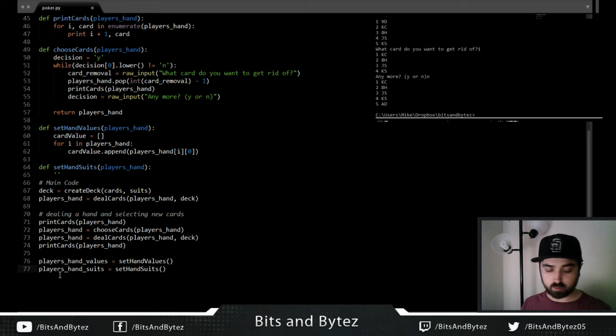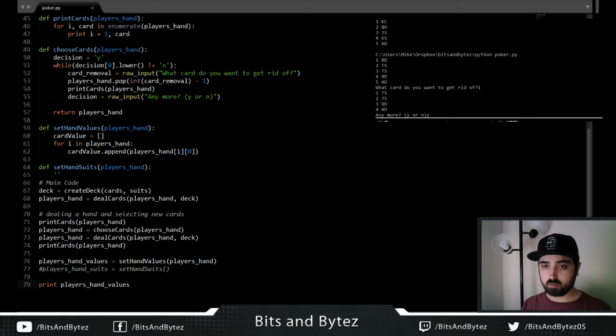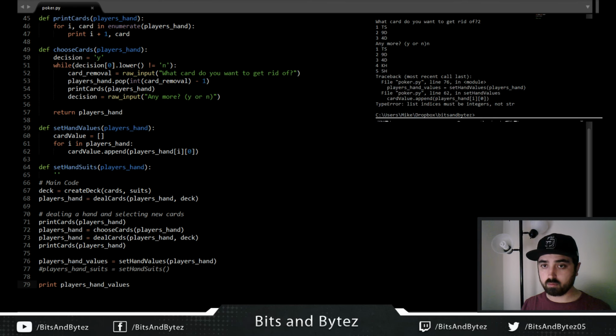I'm going to comment this one out. I want to try this as fast as I can. Player's hand. And then we're going to print player's hand values to see if it works. 1, yes, 2, no. Okay, that's not working for now. So this is what we need to work on next time. This right here, because we need to figure out a way to get the first array or the first slot.